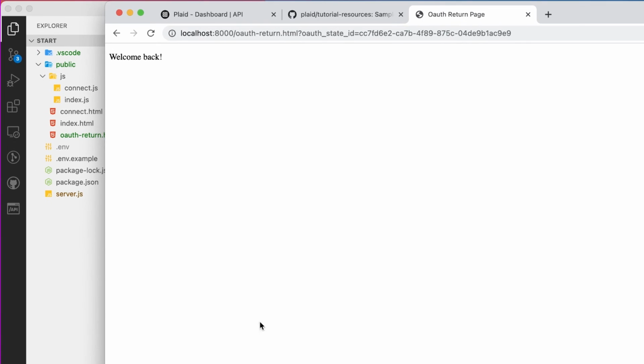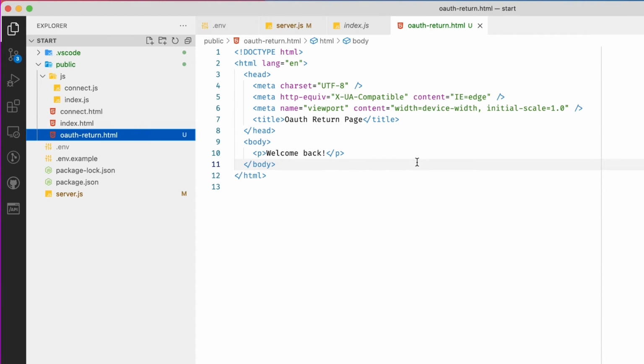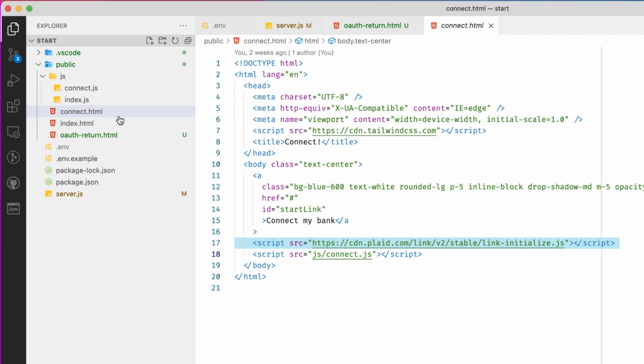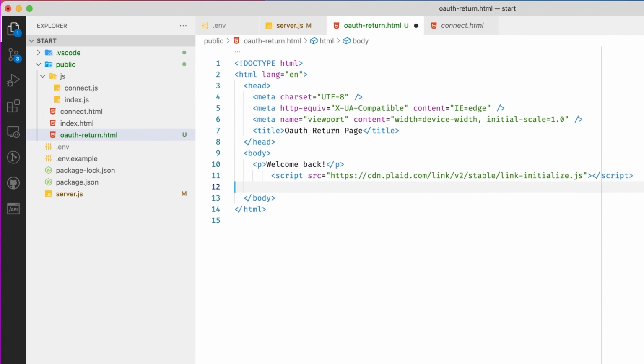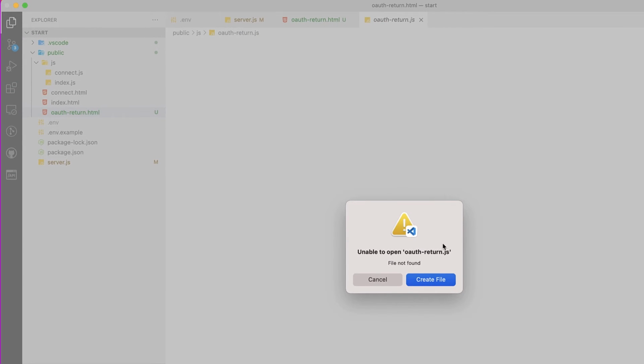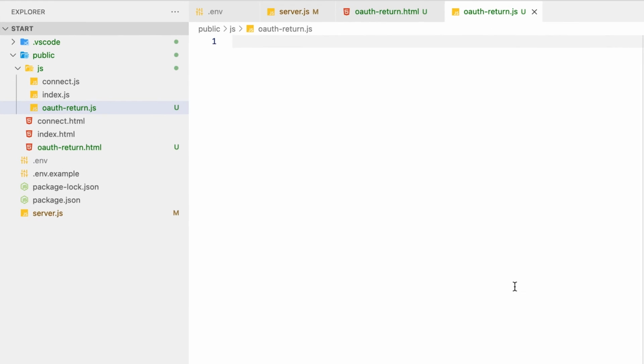So let's open up OAuth return.html. And let's see, first I'm going to copy over this link initialize script so that link is loaded onto my page. And then let's load up an OAuth return script. So let's create that file. Hey, fun trick, if you command click on this link in VS Code, it'll say, hey, I can't find this file. You want me to create it for you? And I will say, yes, that would be lovely.